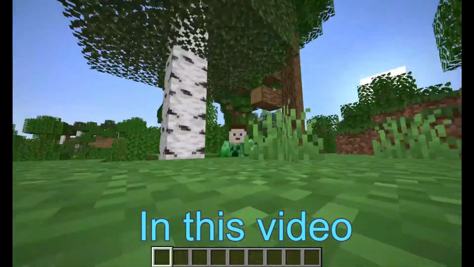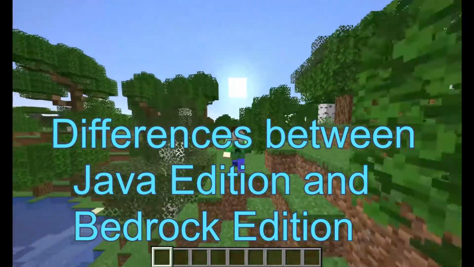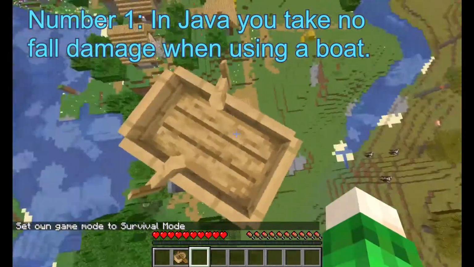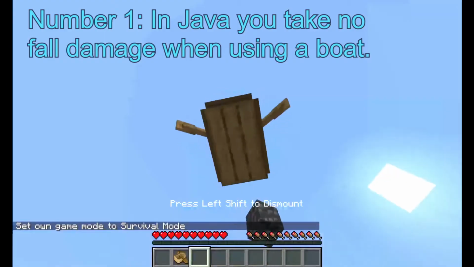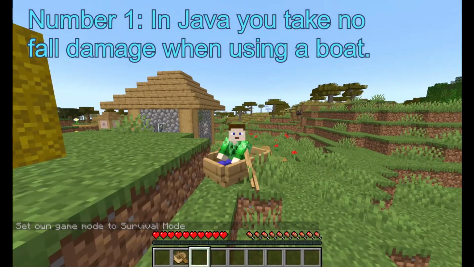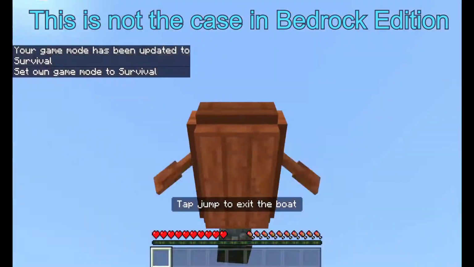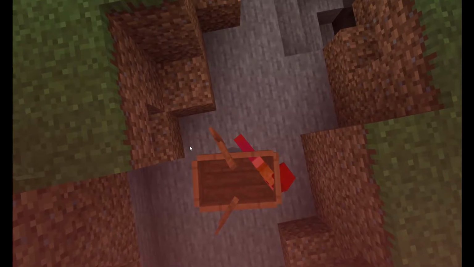In this video, we are going to be showing some differences between Java Edition and Bedrock Edition in Minecraft. The first difference is, in Java Edition, if you have a boat really high and go in it and go down, like so, you take no damage. But in Bedrock Edition, if I do this, I will unfortunately die. Yep.